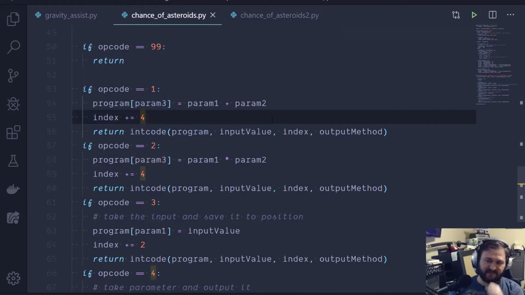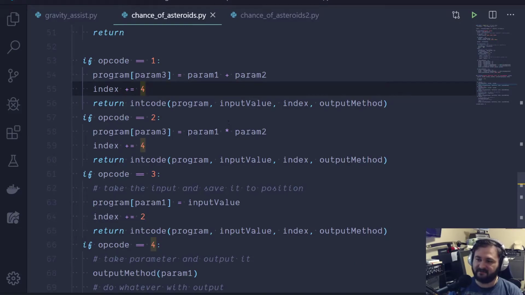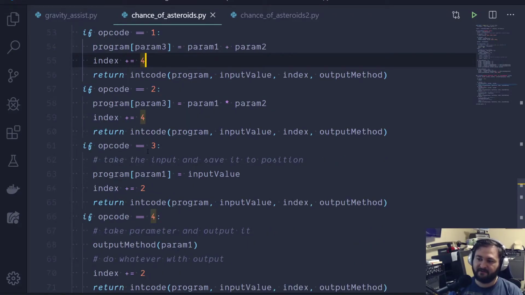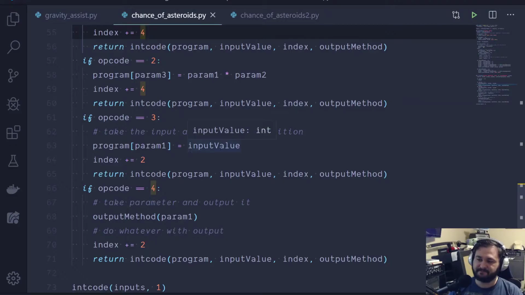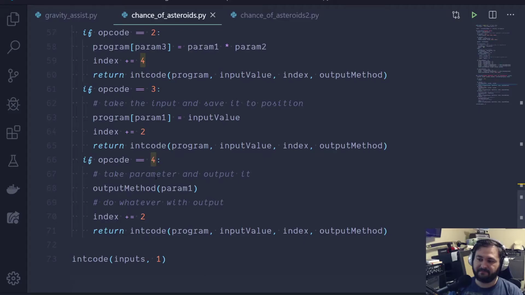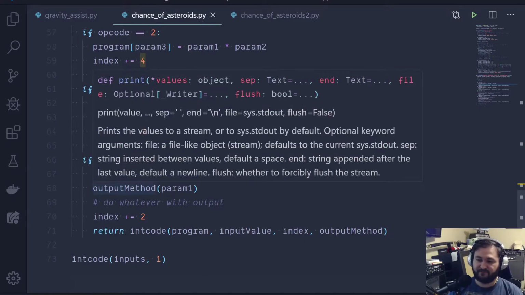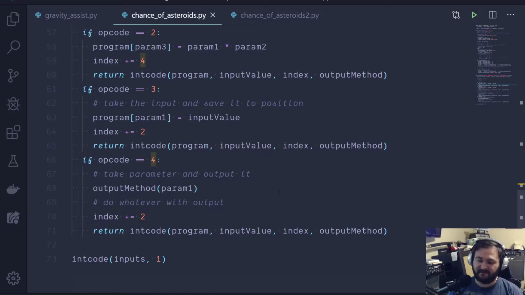So I think that doing it this way greatly simplified the logic for the actual encode program, as opposed to deciphering what the input mode is and all this stuff. Here it's very easy to look at this and go, okay, 2 multiplies them. 3 just writes my input value to wherever it's specified on param 1. Then we jump up to the next thing. If it's 4, we just output whatever param 1 is. So it really simplifies what's going on.